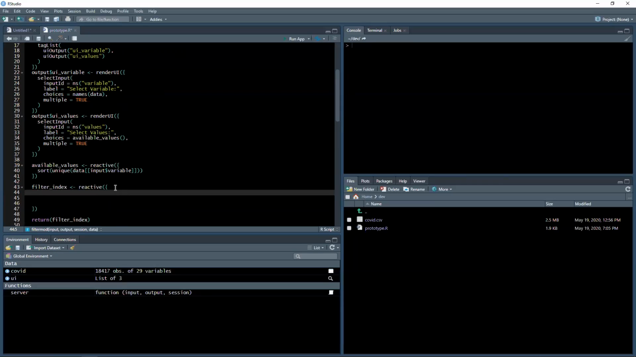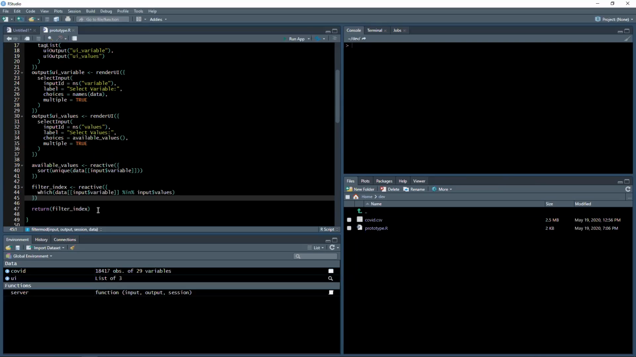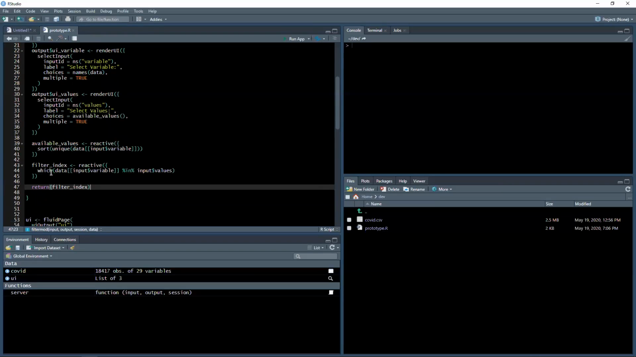So here, to create the filter index, I'll just do which, which is great for indexing. So we're going to say which data input variable input values. So it's going to tell us which of the data points in the selected variable match what the user has selected. And so this module will return a reactive value.